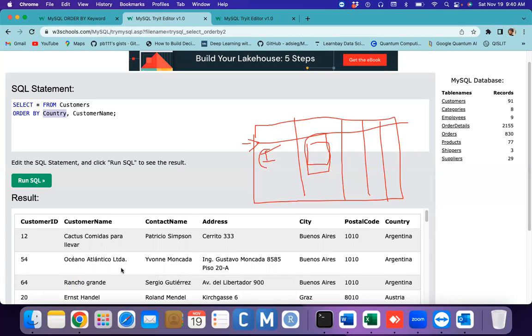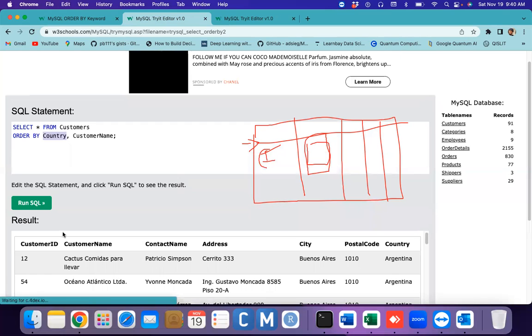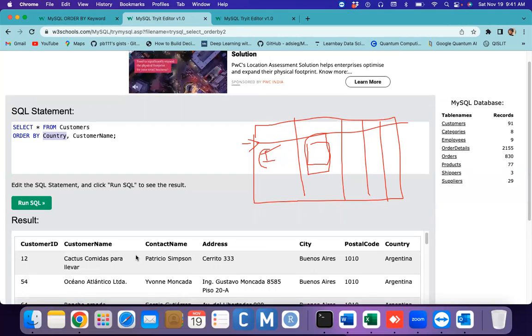Is it clear? In the previous one, we were only looking at country. We are not looking at the order of the customer name, and it can be any order actually. But when it comes to two columns, the first column is the first priority. In that first column, whatever records we have, those can also be ordered depending upon the second column.